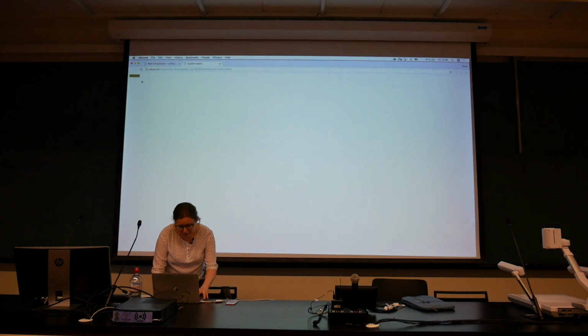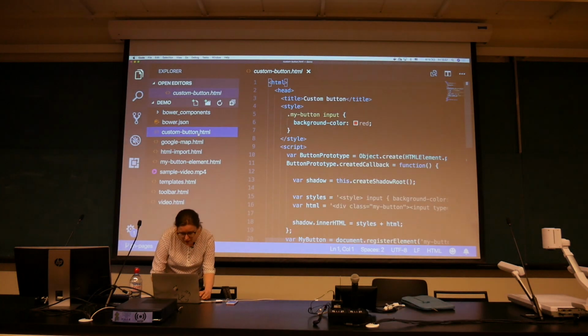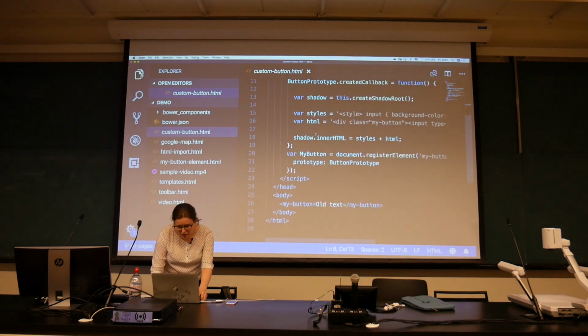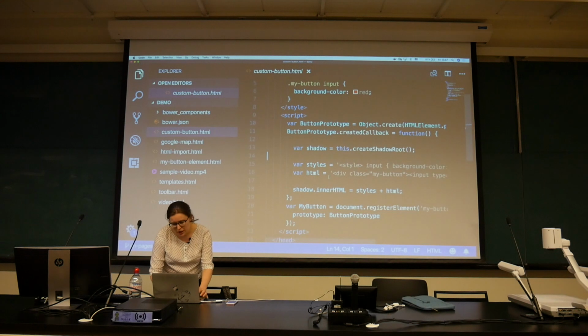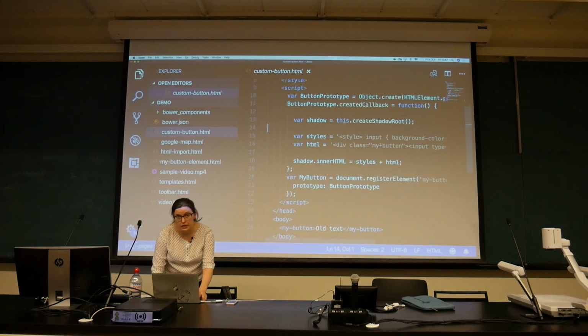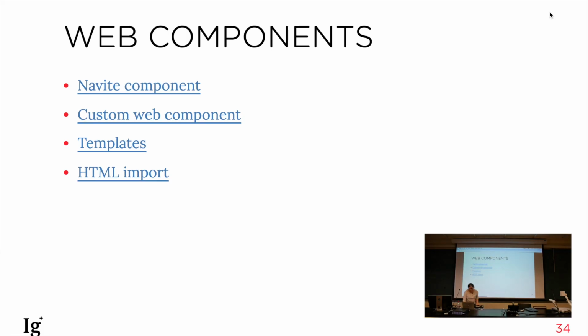It's just a button. Let's make it bigger. Custom button. And in here there is my button, and there is some JavaScript which teaches the browser what styles to apply for just my button. And sometimes you can even add JavaScript. So you can study it yourself if you want.